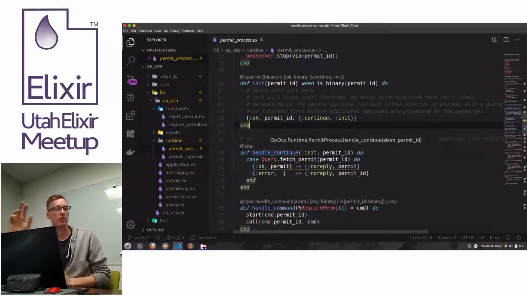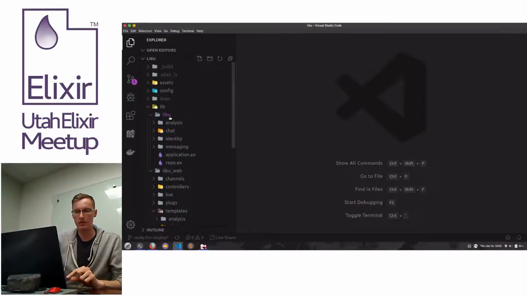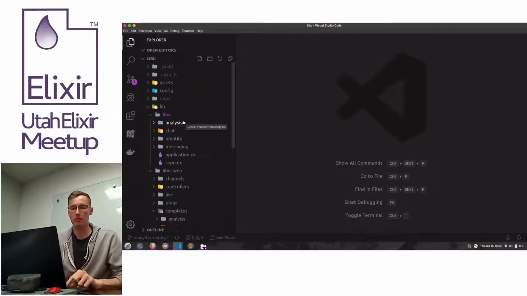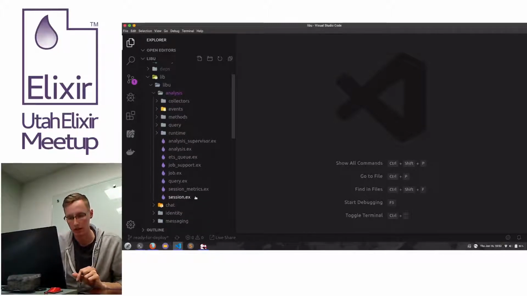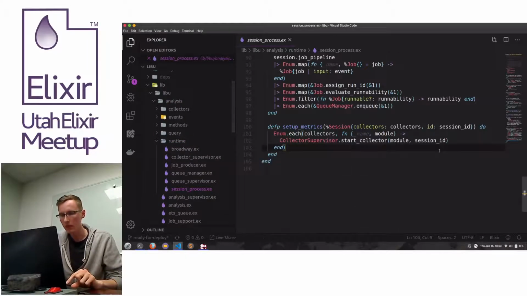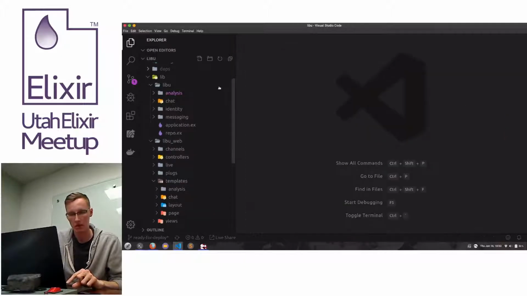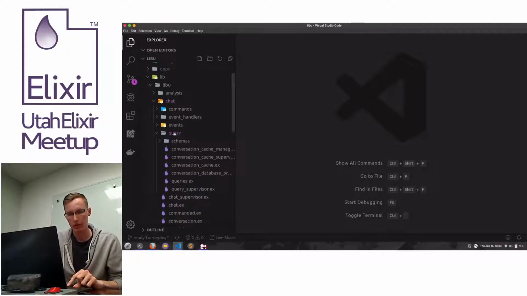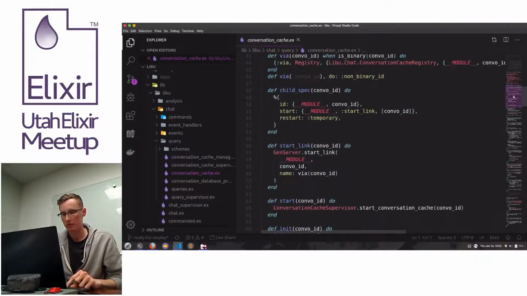And in fact, maybe this is a better example. This is another application that's using some similar things, which has a lot more work in it. Let's see, session process. Oh, actually, this is completely the wrong context. Chat. Query. Cache. Okay.